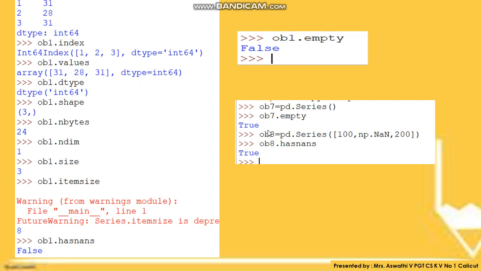Now consider another series. We have created OB7 here as an empty series. With pd.Series, we have not given data here. Now if we give OB7.empty, we get the answer as true. Similarly, we create another object OB8 with the following data. Here we have given NaN also, so when you give OB8.hasnans, you have true because our series now contains NaN. Hope it is clear.